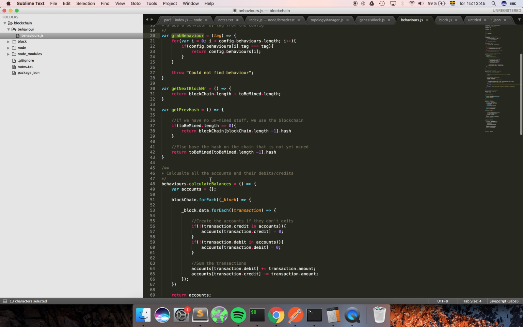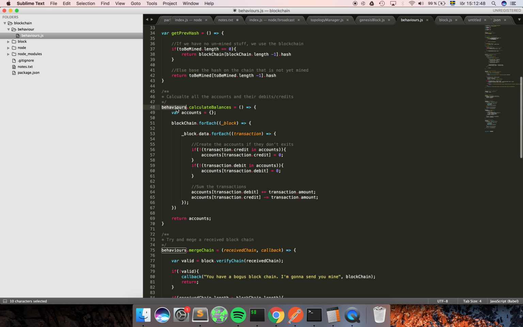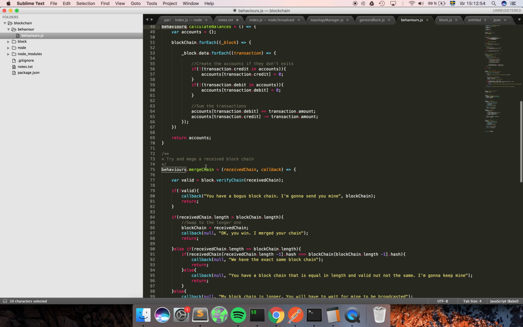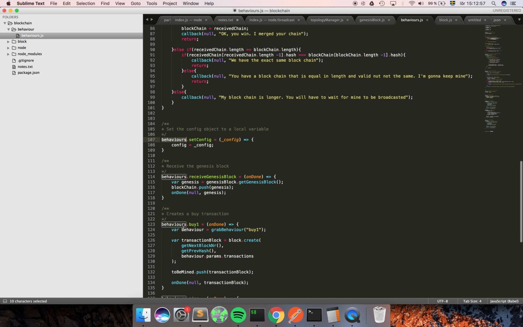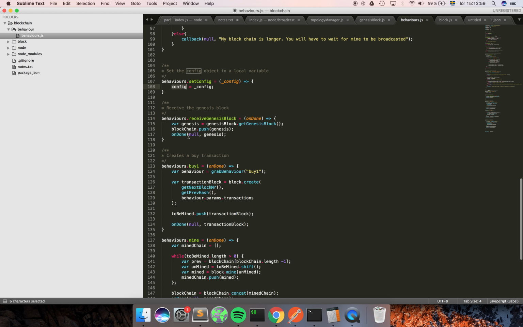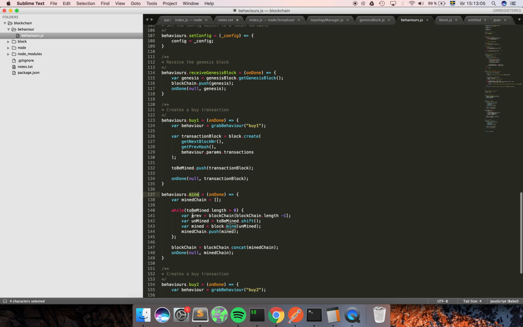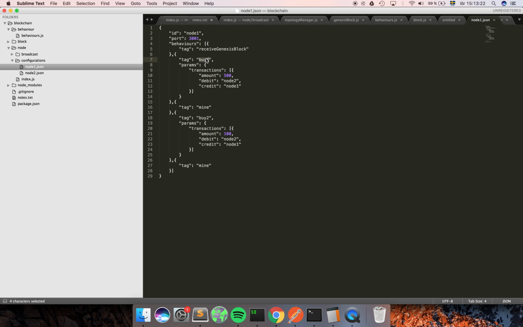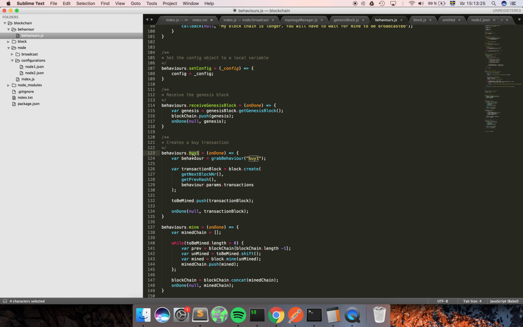You can also look through this, but what is important is the behaviors that I add to the behaviors object, right? So merge chain, for example, and set config. Here I take the configuration that I showed previously. Receive genesis block by 1, mine, and by 2. So you can see here, if you want to implement new behavior, this is important. Here I have a behavior that I put on the behaviors object. The name here is very important. It needs to be the same name that you specify in the configuration tag right here. So in this case, it's by 1.